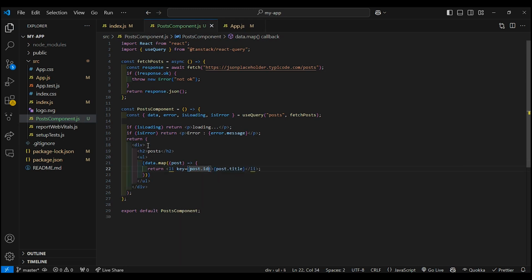As an explanation, I should say the useQuery hook does a lot of work for you. The first argument to useQuery is the query key, which uniquely identifies this query. In this example, the query key, as you can see, is posts. The second argument is the function that fetches the data. In this case, our function is fetchPosts.